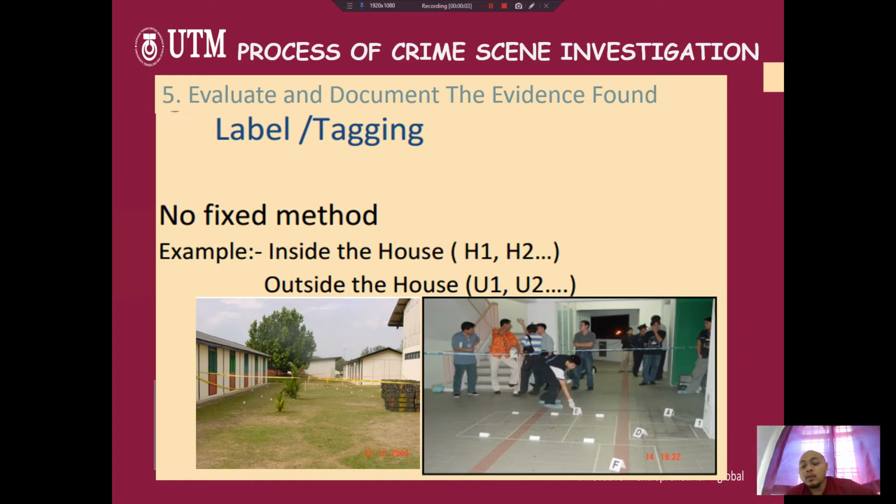For label and tagging, there are no fixed methods. It depends on what tagging style you want to use. For example, inside the house you can use HH, H1, H2 for house. Outside the house you can use U1, U2, or O1, O2, meaning outside 1, outside 2. As long as you have a specific system in mind, it doesn't really matter, but you need to sort it out very nicely.